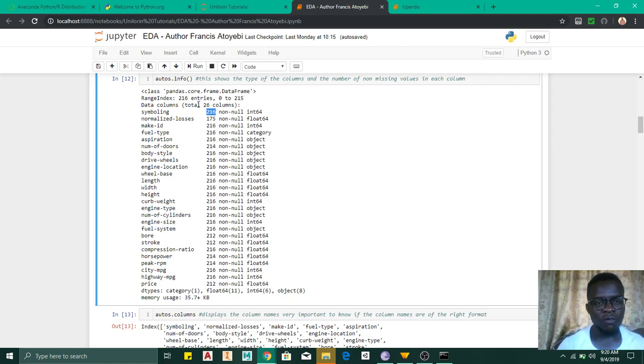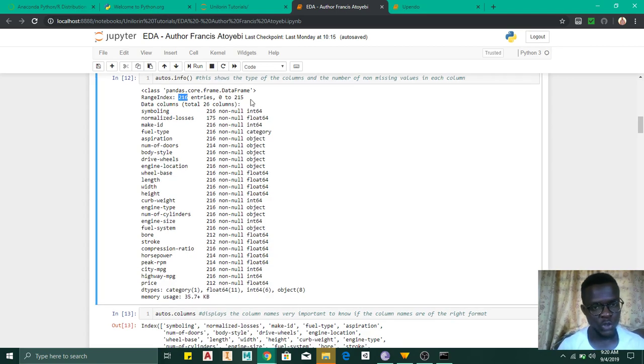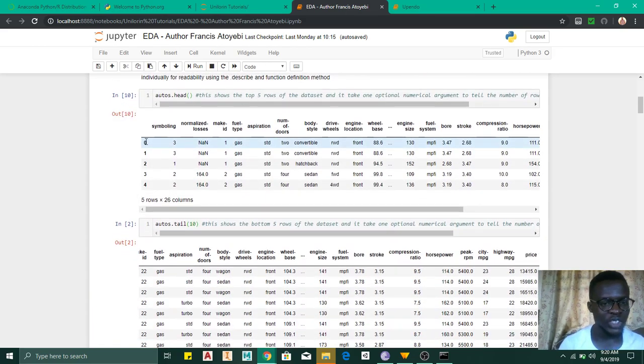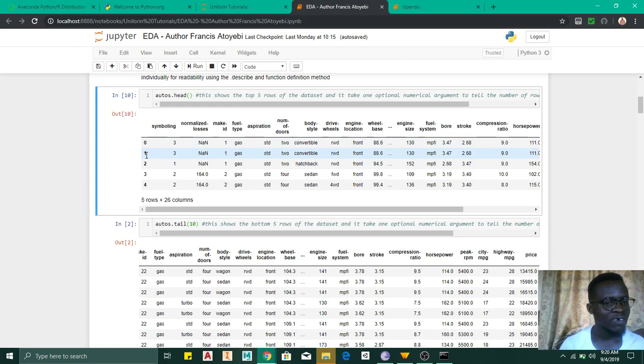Now the dataset itself said it has what? 216 entries. Autos.info is giving us this information that the dataset contains 216 entries indexed from 0 to 215. I believe if you've taken your beginner's course in Python, you should understand that Python uses indexes. That is, Python starts listing stuff not from 1, it starts listing them from 0. If we go back to our df.head, realize that these columns are not named from 1, it started from 0.